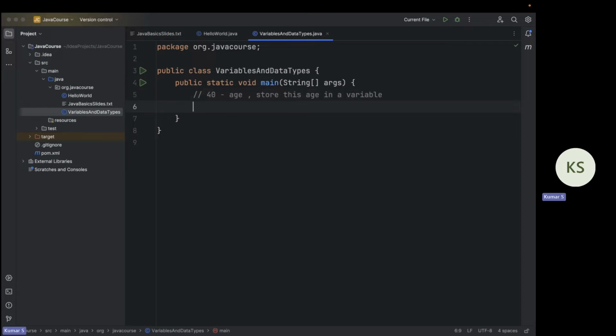Let's give a name for that variable, age, and let's get back to the example. To store a ball, what is the first thing you need? You need a box, right? Either you buy a box or create a box, or you will be given a box. So all this buying or creating a box is called declaring a variable.